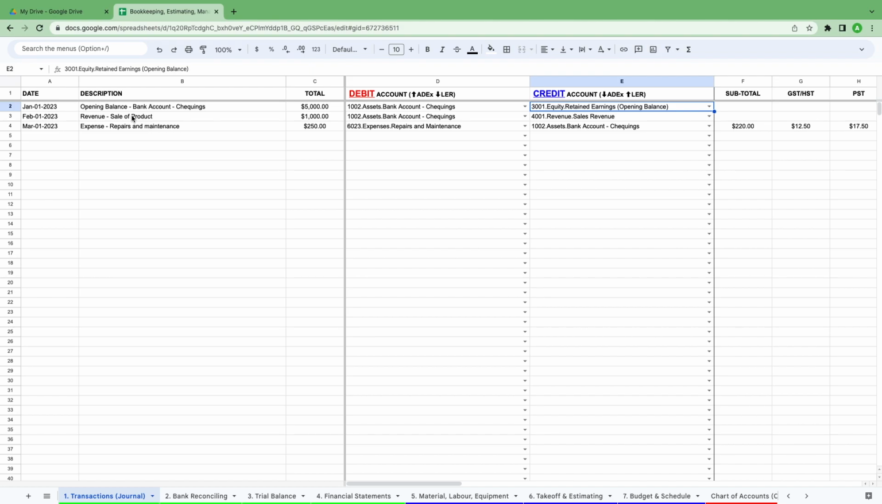To enter a revenue transaction, you would enter the date, a description, so the sale of a product. We received $1,000. The $1,000 was deposited into our checkings account, and the credit side was revenue for sales.